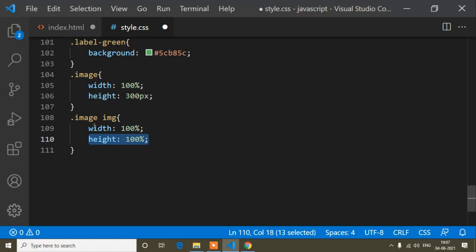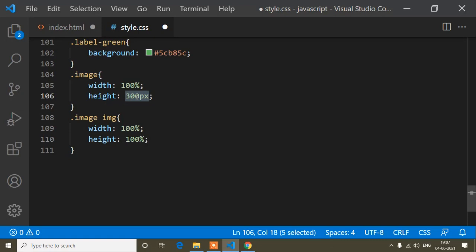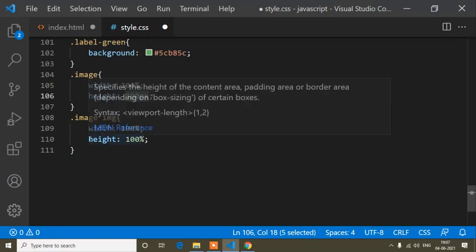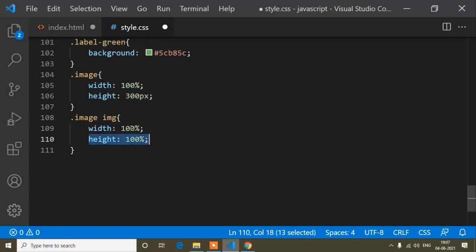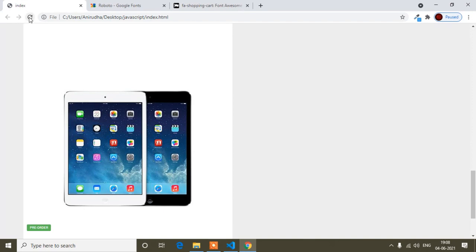That means the image height will be 300 pixel because it will go up to the parent class height. The parent class height is 300 pixel. So if I set image height to 100%, it will go up to 300. Okay, so this one is done. If I save and come here, you can see the image like this.